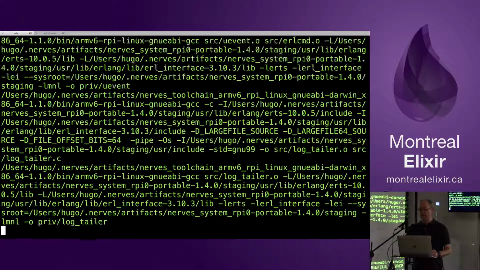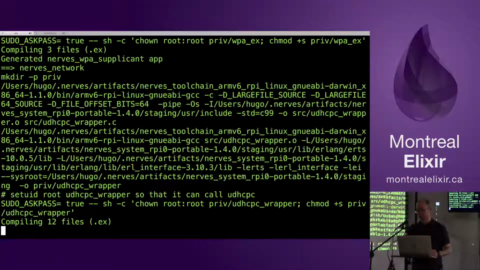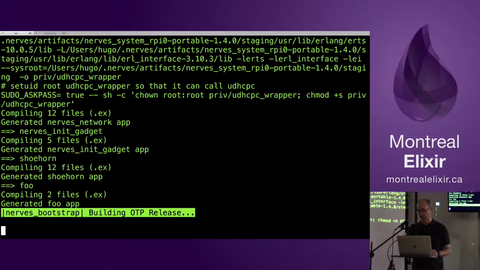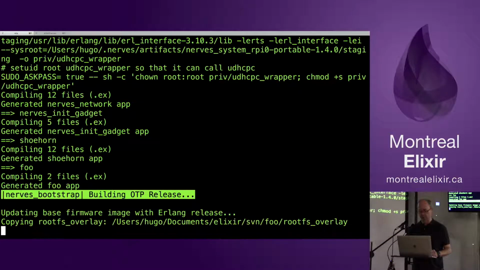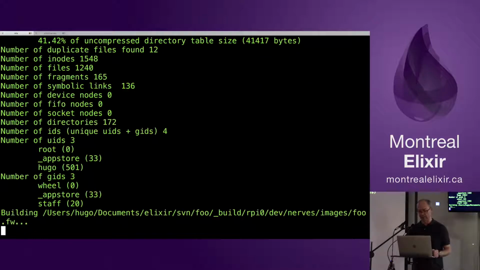So that creates the firmware bundle. Of course, it compiles the code first. By the way, it's using Distillery to build the release for the software, so it's very familiar. Basically, any person doing Elixir would not be lost doing something for Nerves. All right, so the firmware is ready.